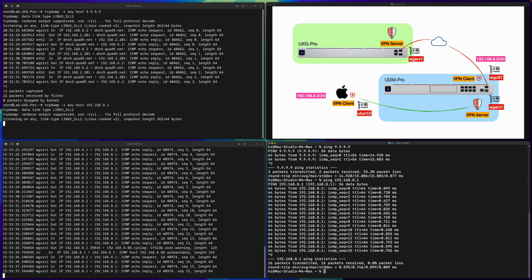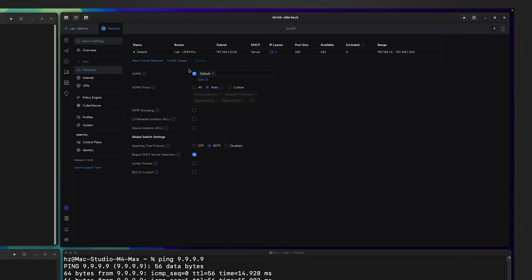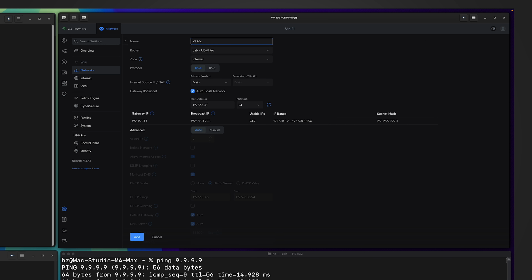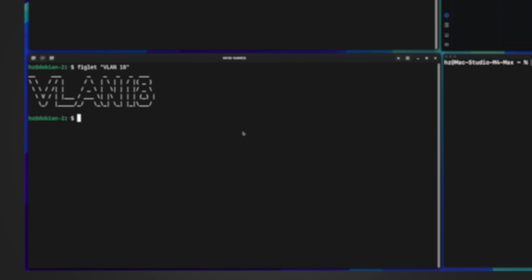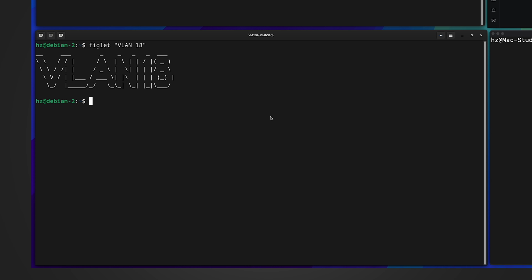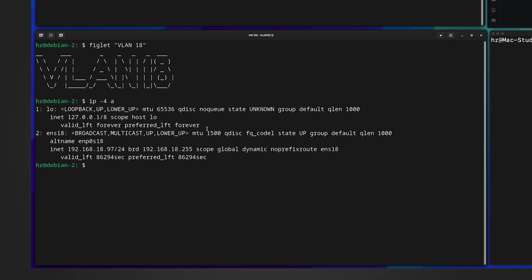Before ending this video, let's make sure from this Mac machine, if I want to reach out to another VLAN within UDM Pro, I'm able to do that and the traffic won't be routed through this VPN client tunnel. So let's see whether it works. Go to network, then create a new VLAN, VLAN 18, customize the subnet and give it VLAN ID 18. Now in the lower left of the screen, I just spin up a new virtual machine for VLAN 18. So let me confirm it is in VLAN 18. Yeah, we can tell from the IP address it's in .18 subnet.